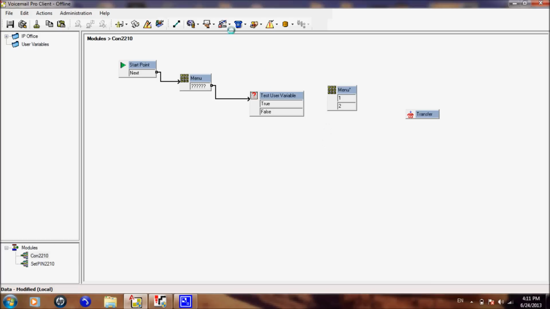Then we will connect our test user variable to the menu action, and from the menu action 1 to transfer to the conference. In case they press 2, they don't want to continue, we can add a disconnect action here that says goodbye. By double click on it, add your prompt, it will say goodbye.